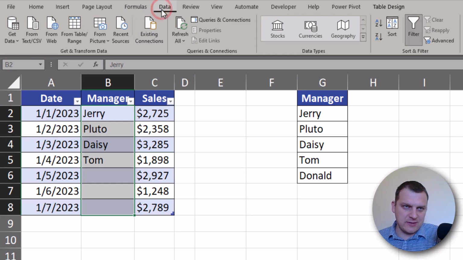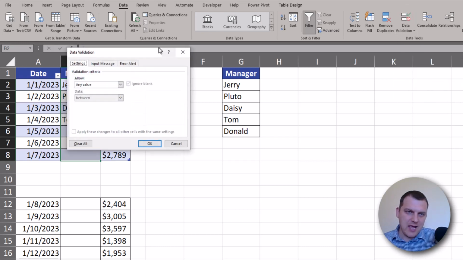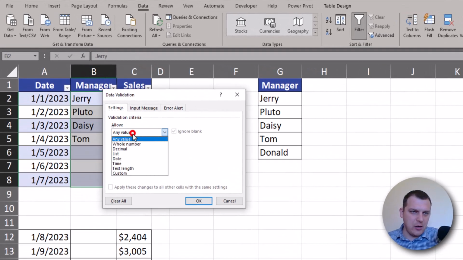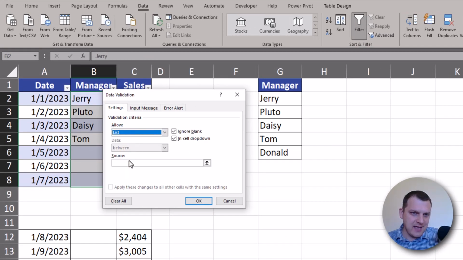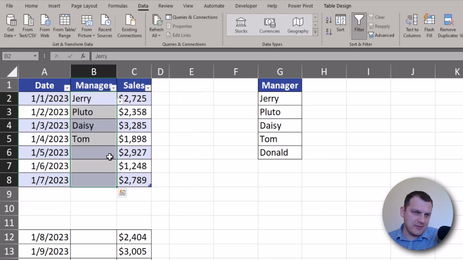Then we are going to Data tab, and here we are looking for data validation command. And here we are allowing a list. And we have to just select our source. So we have to select range of list and press OK. And now we have a drop down list.